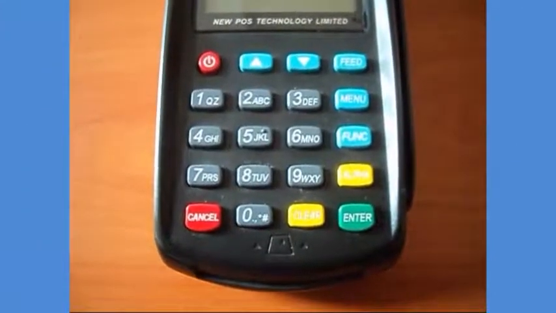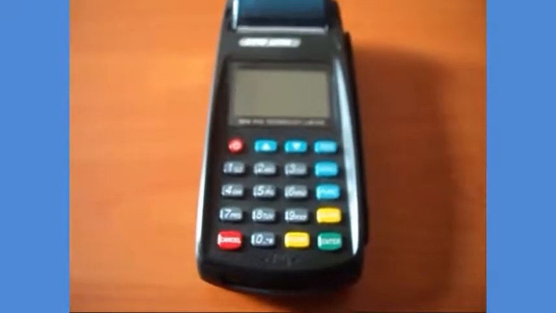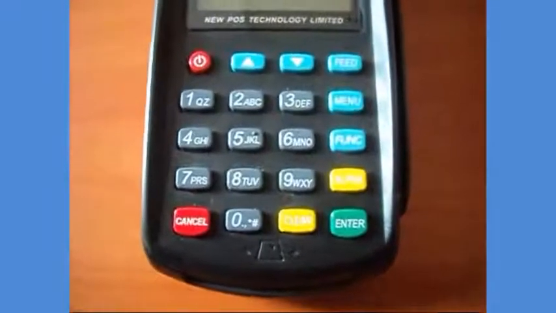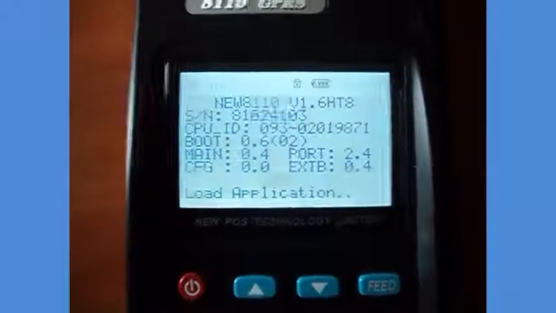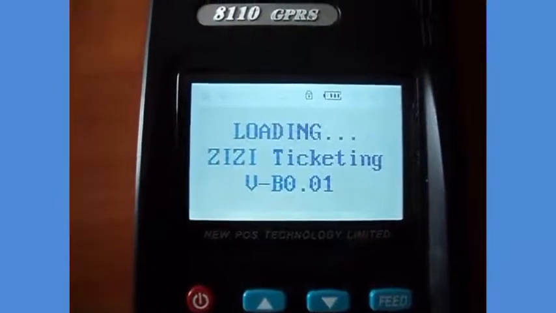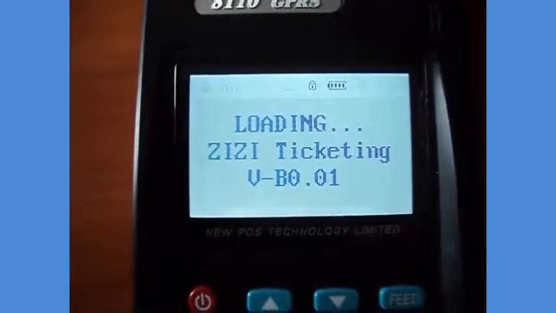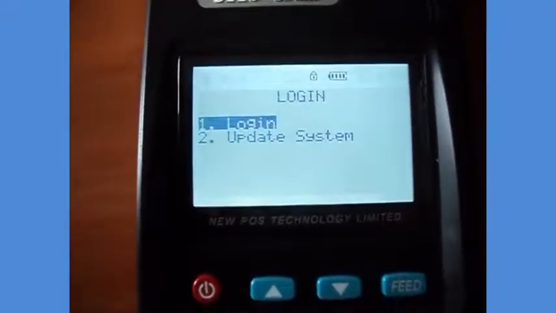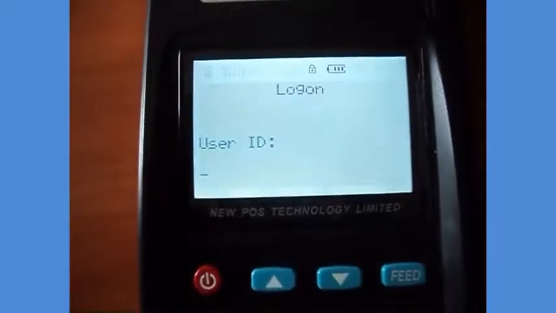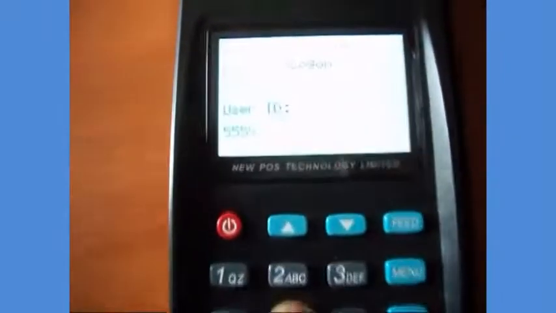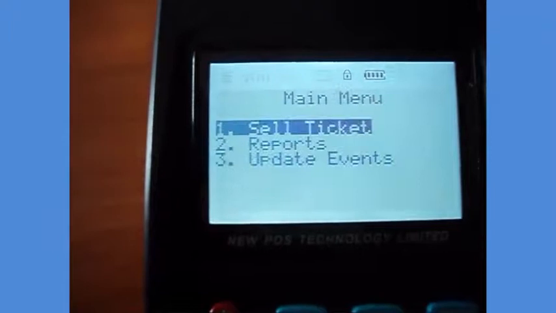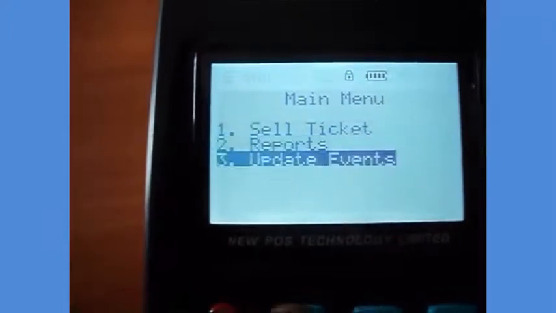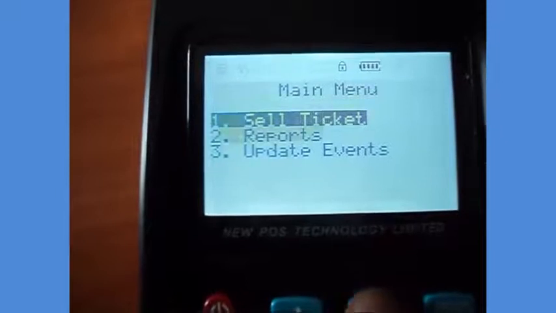After creating the ticket on the back end, we can then go onto the terminal and issue the tickets to the customer. So what I shall do is turn on the terminal, and what you can see right now is the Zizi ticketing application starting up. After a moment we are presented with a login screen, so I'll go ahead and log in with my user ID and my password, my PIN. And then the options that we currently have are to sell tickets, the reports, and to update events.